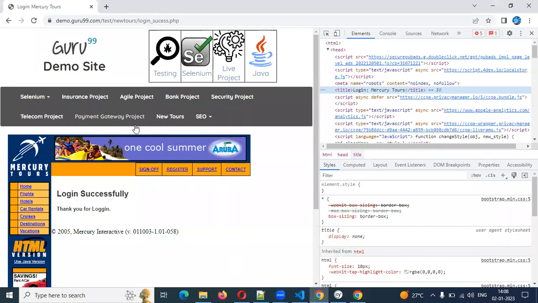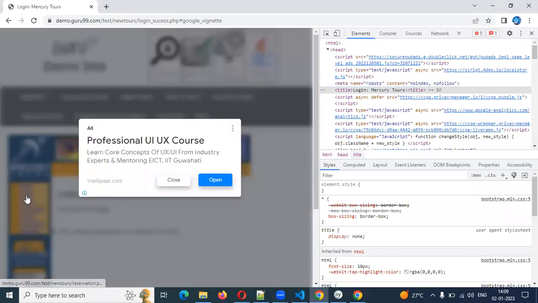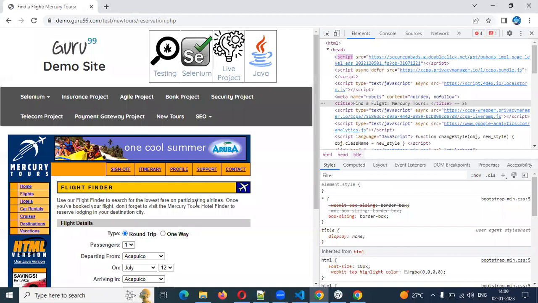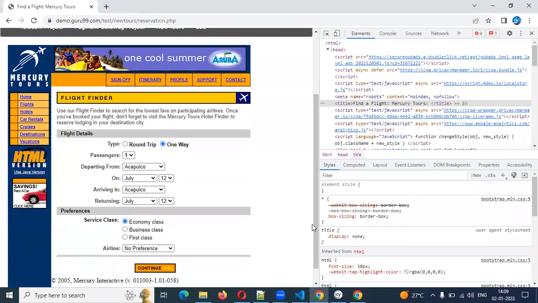Now we need to check the radio button. For this I'm going to choose the flight reservation page, and here there is a round trip and another one, one way. And you can also see below that economy class or business class, anyone we can choose. By default it is showing economy class only.